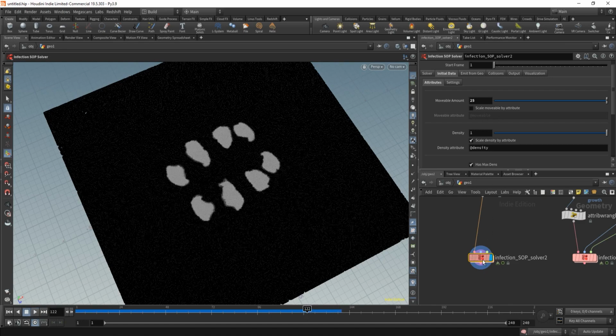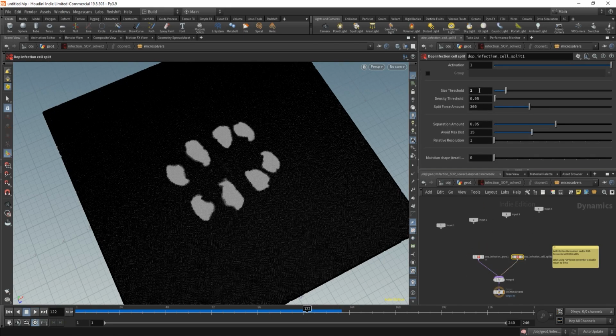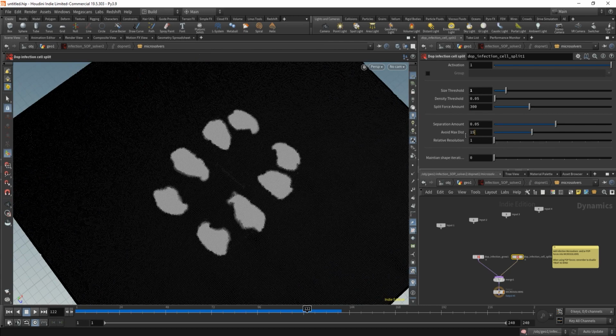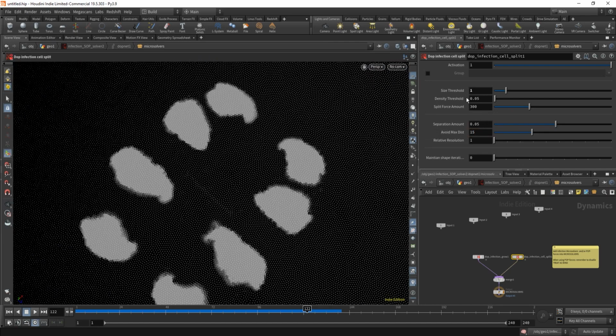And we have some settings for this. Basically, you have the size threshold that determines the size, and density, what density is to be counted, and the split force amount is like the explosive force that comes in the subframe or frame when it splits. Separation amount is a constant force that's added when it's closer than this distance, and this is a multiplier of the average distance between points. So this will have to be changed when you change resolution, when you change things.